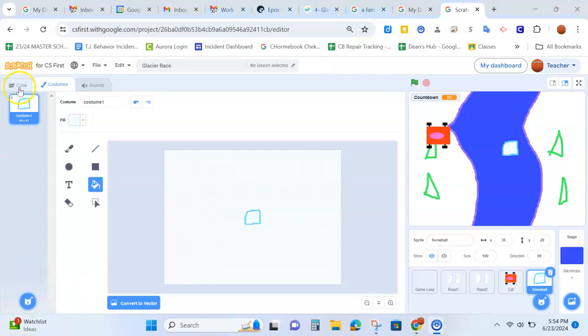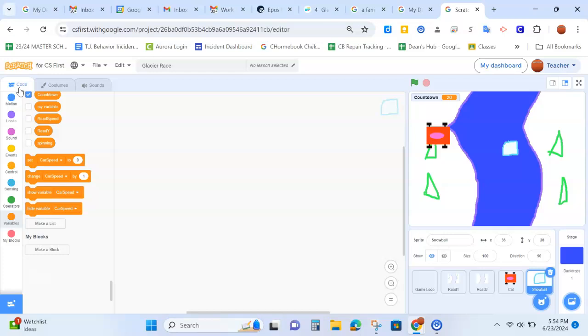Now click on the code tab, and we're going to add the 3 following code blocks to make the snowball sprite. The snowball sprite is cloned to make a lot of obstacles, but you're going to notice that there's no create clone block initially. The clones will be created in the game loop sprite we will add next.